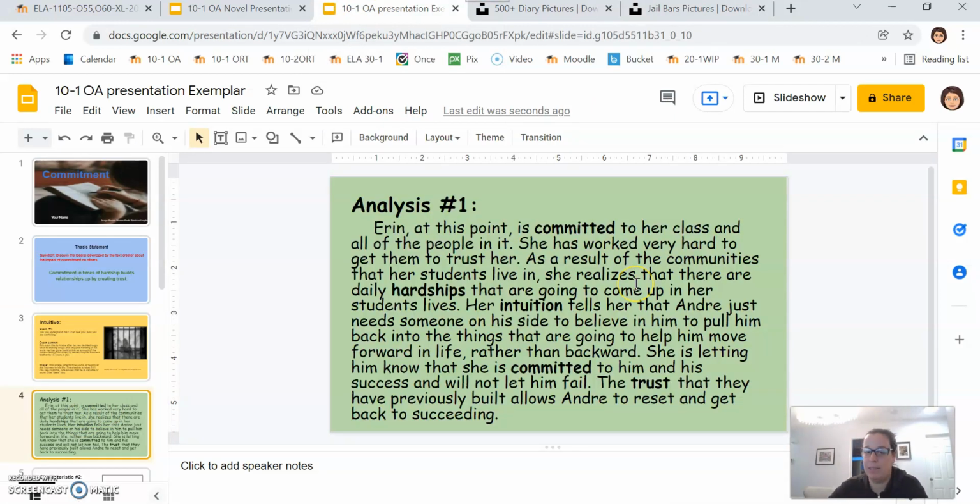Then you want to do the analysis. And you'll notice I've actually bolded, and you don't have to do this, but I've bolded the keywords from my thesis as well as from my characteristic in here to show that I'm linking it all together just like you've been asked to do. So Erin at this point is committed to her class and all of the people in it. She's worked very hard to get them to trust her.